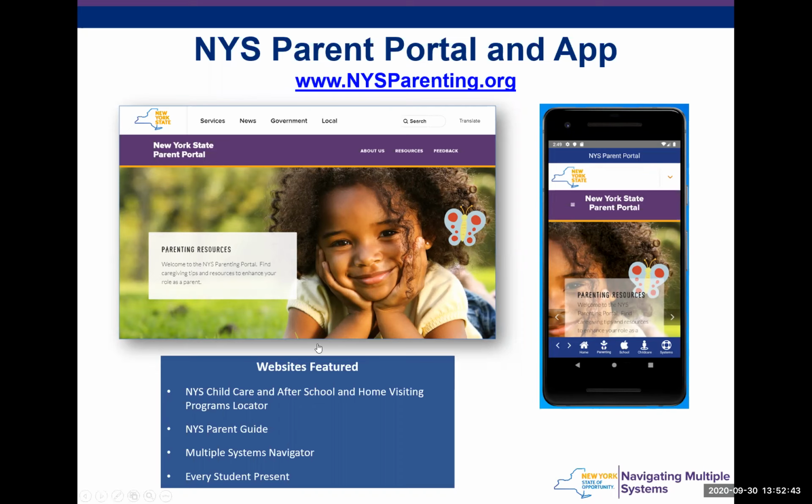So the first website on the portal is the New York State Child Care and After School and Home Visiting Programs Locator, which actually is a mapping program. You can type in your address and you can see all of the childcare within 1 mile up to 10 miles of the location that you entered. You can view violation history, and that childcare data is updated nightly.